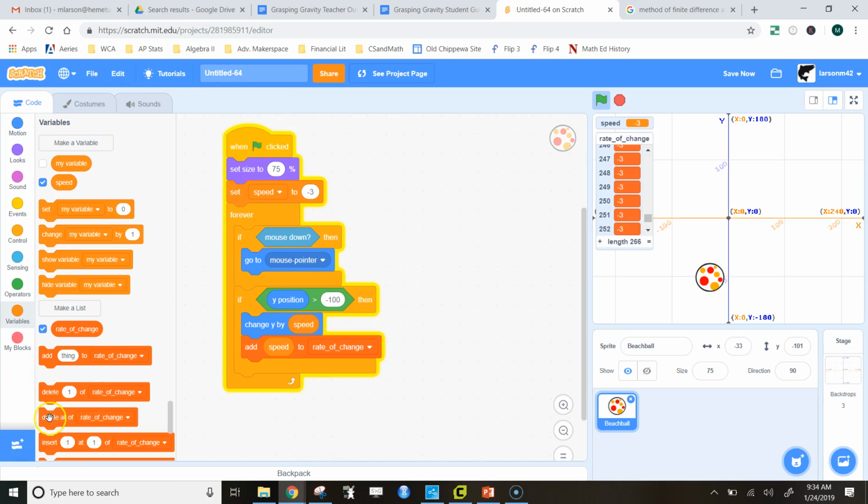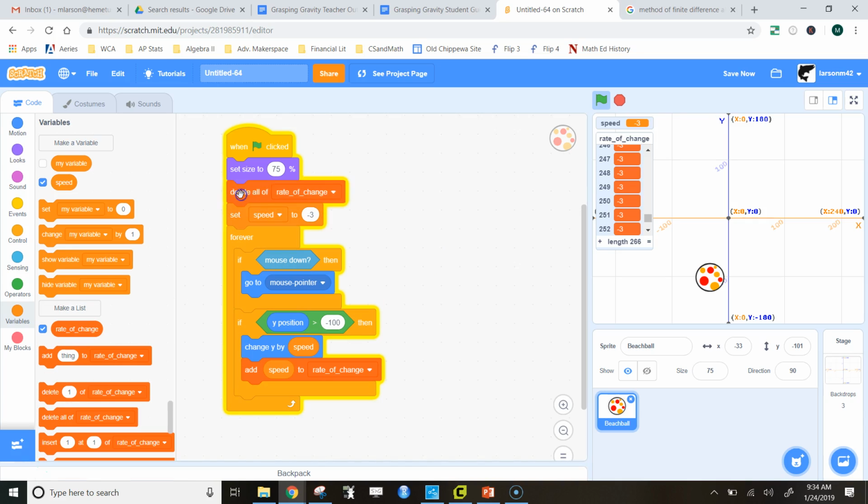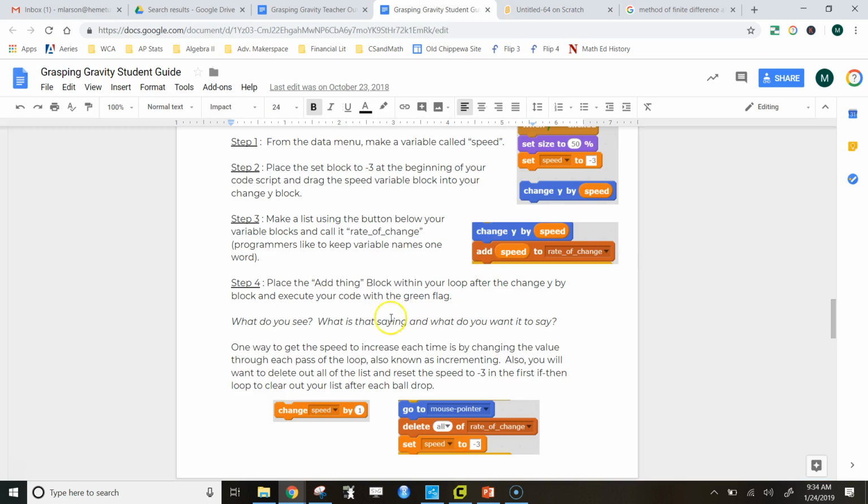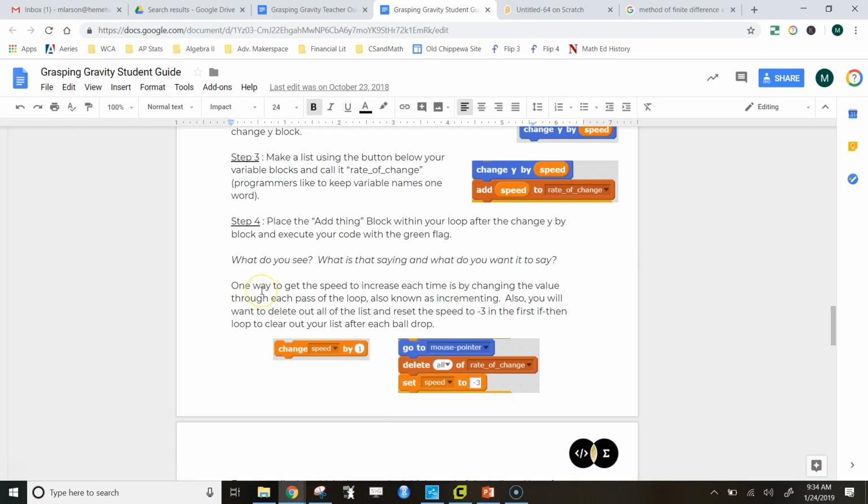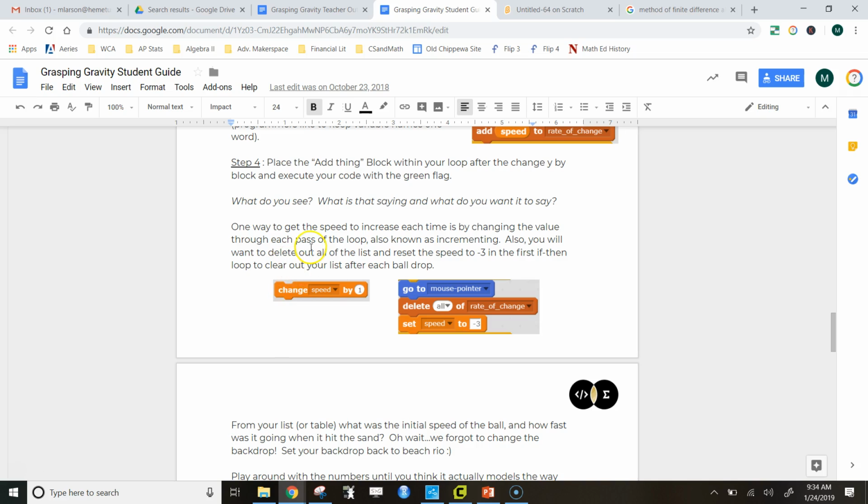Looks like we're going to want to add a delete all at the beginning of here every time we run it. I'm going to click stop, rerun. Hopefully I say that later. So, yep, down here, one way to get the speed to increase each time is by changing the value through each step, each pass of the loop, known as incrementing. Also, you will want to delete out all of the lists and reset speed to -3.